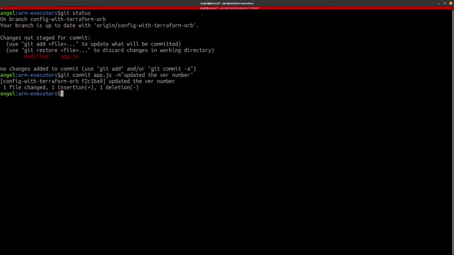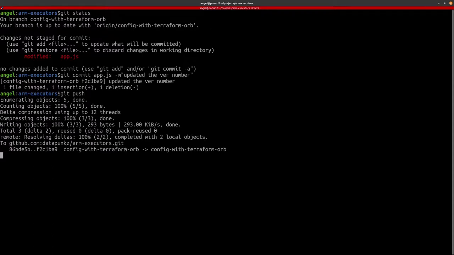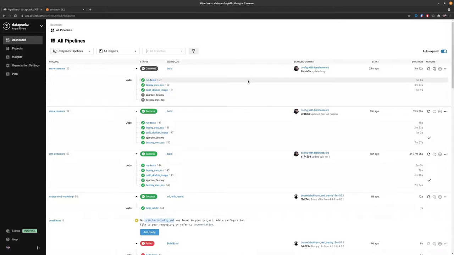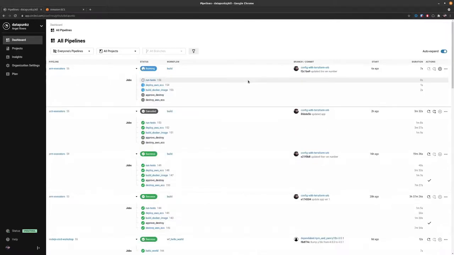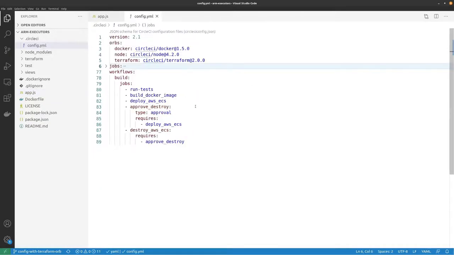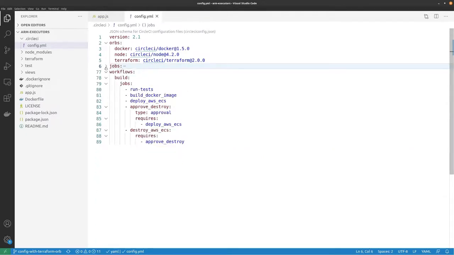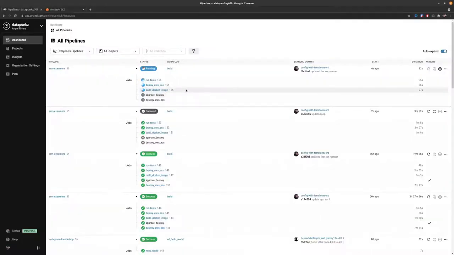And then we're going to go ahead and essentially just push our changes upstream to our version control system. Now this is where CircleCI will jump in and pick up the fact that we pushed some changes to our version control system and it detected those changes. CircleCI triggered that pipeline build that we had in our config.yaml file. So all of these things are now running inside of our pipeline, and they're running on ARM-based executors or hardware.